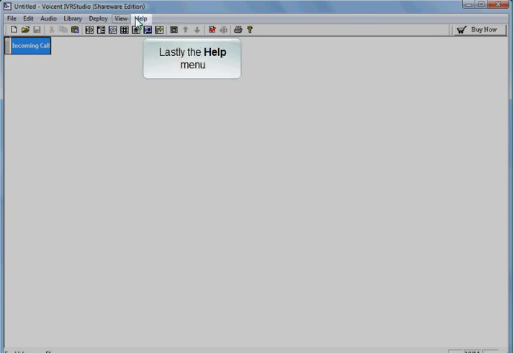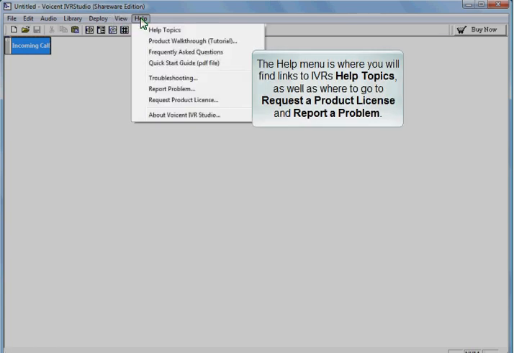And lastly, we have the Help menu. The Help menu is where you'll go to find links to IVR's help topics, as well as where you can request product licensing and report a problem.